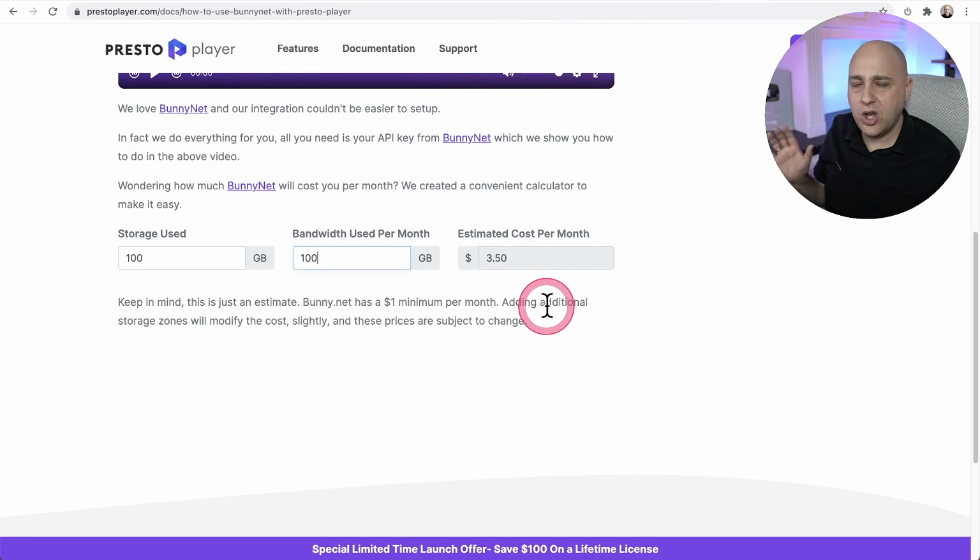With BunnyNet, that would cost you a whopping $3.50. That's it per month versus $29 with Spotlighter. But check this out. You're not going to use that. What if you only use 10 gigabytes of storage? Well, your cost just went down to 80 cents. 80 cents. That's it.